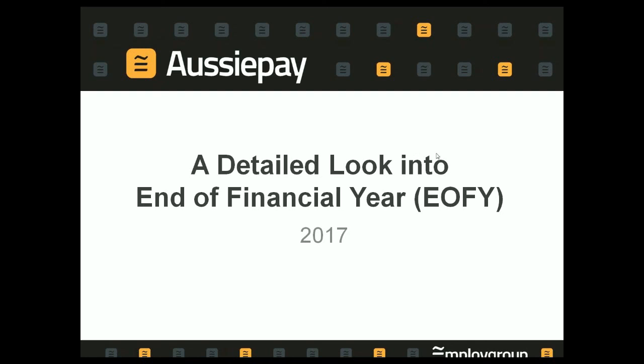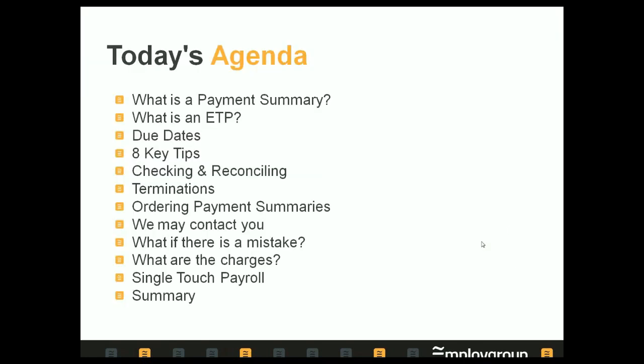Now, going into today's agenda, the things we will be covering: what is a payment summary? What is an ETP? Due dates, 8 key tips, checking and reconciling, terminations, ordering payment summaries, the fact that we may contact you, what to do in the event of a mistake, what are the charges, single touch payroll, and then a quick summary.